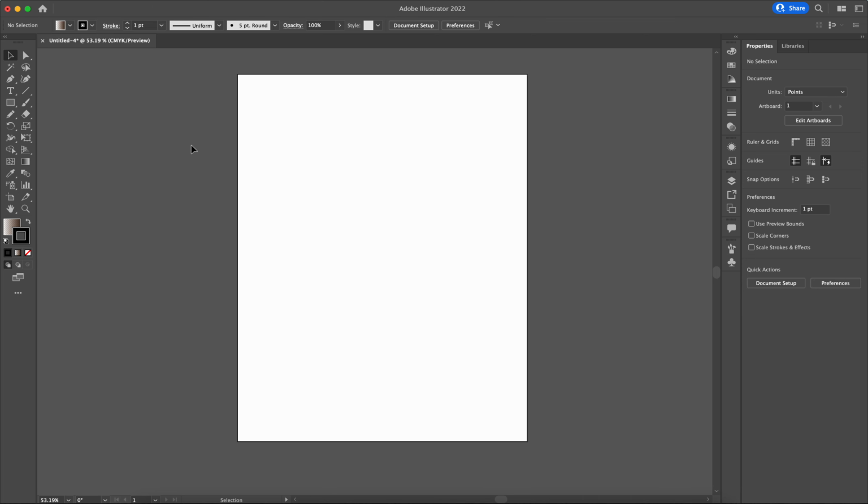Okay, so I'm going to be showing you guys how to create vector mountains in Illustrator. First things first, obviously you have to create a document, and I just made a fairly simple letter size document. In portrait orientation or landscape, doesn't matter, you can do whatever, but for this example we'll just do portrait. First things first, you're going to want to select the rectangular tool.